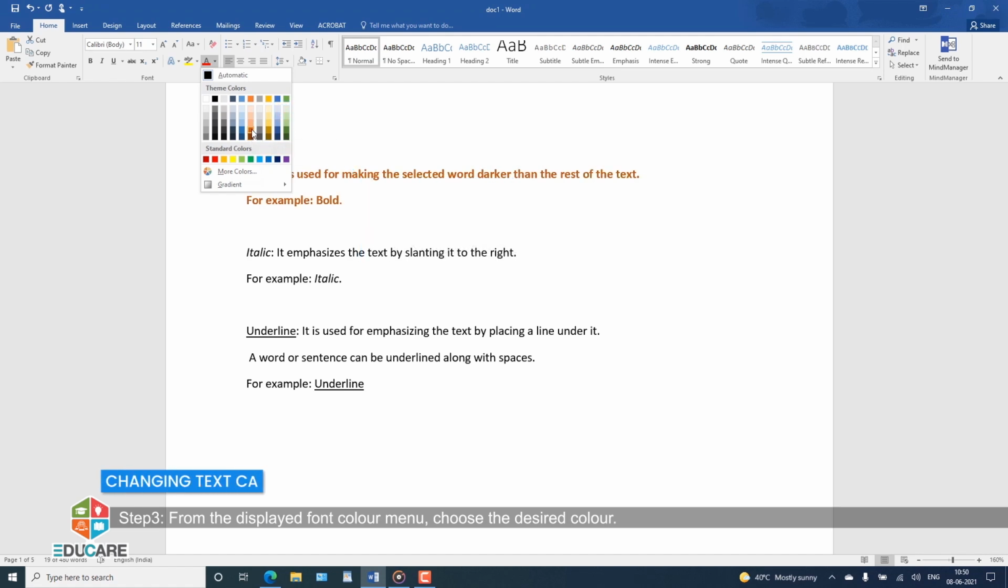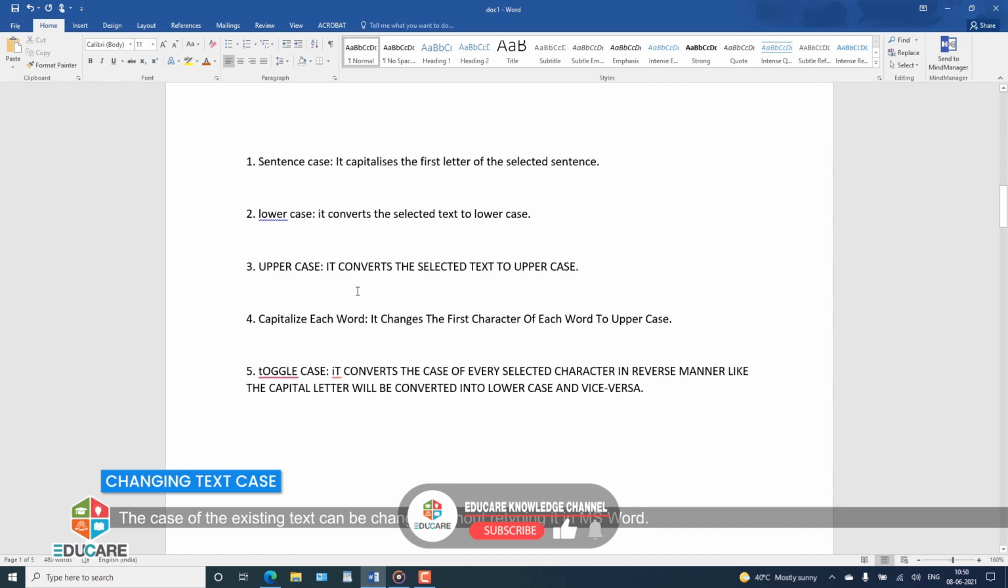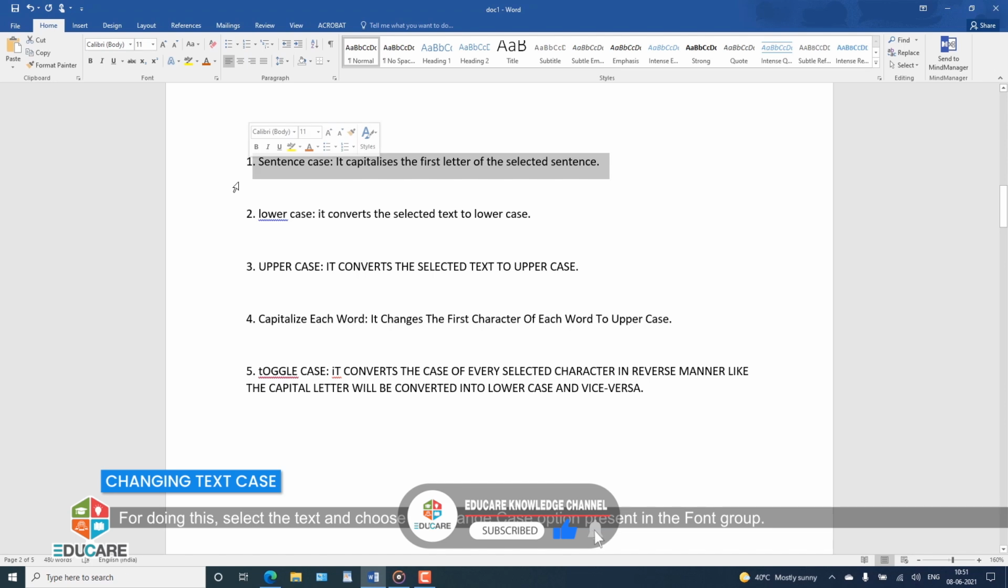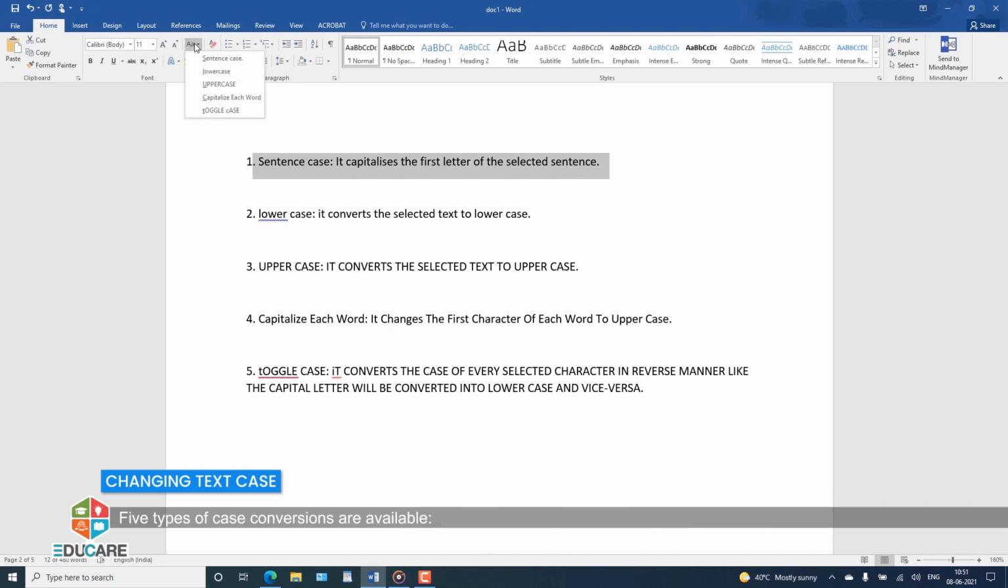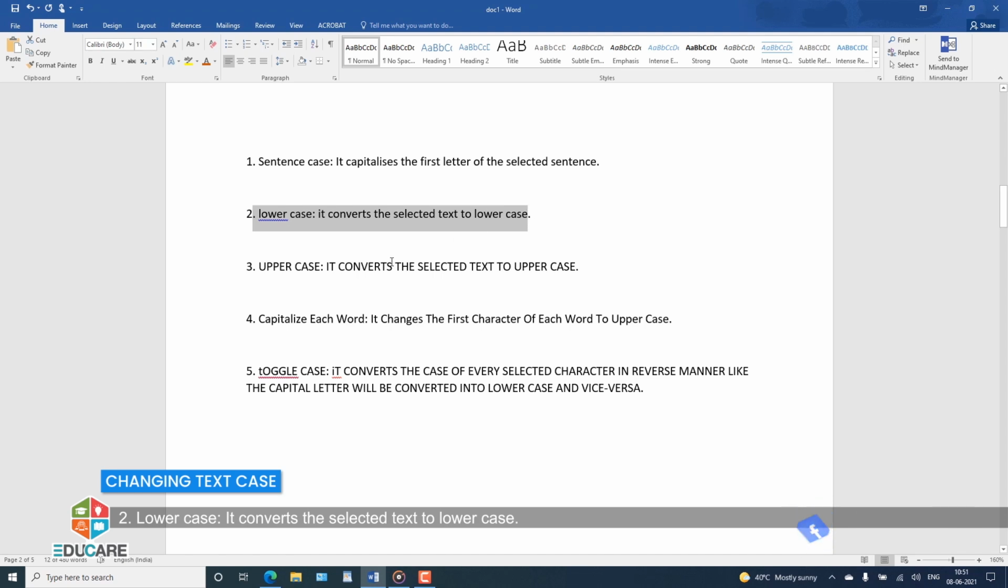Changing text case. The case of the existing text can be changed without retyping it in MS Word. For doing this, select the text and choose the Change Case option present in the font group. Five types of case conversions are available. Sentence case. It capitalizes the first letter of the selected sentence. Lowercase. It converts the selected text to lowercase.